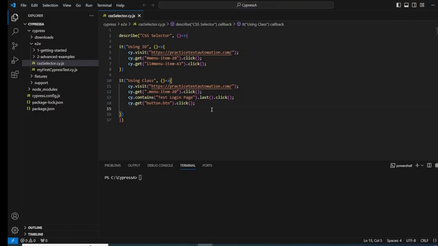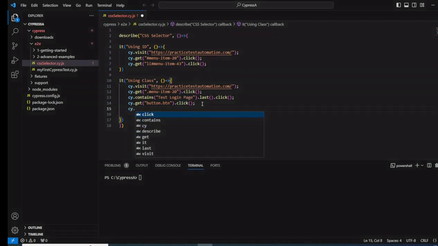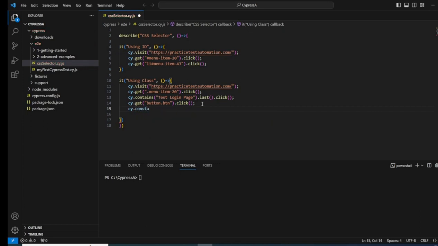When you want to assert any text, this is the text. We did cy.contain, and this is the contain. We can use assertions also. We can use the should command, and it should be visible, right? be.visible is our command to check whether the particular text is displayed or not.